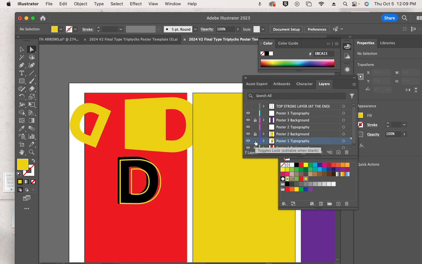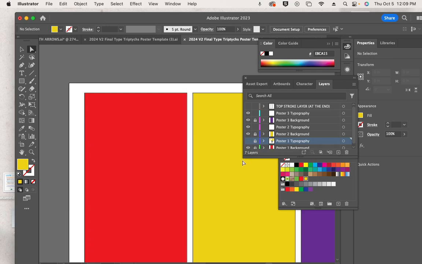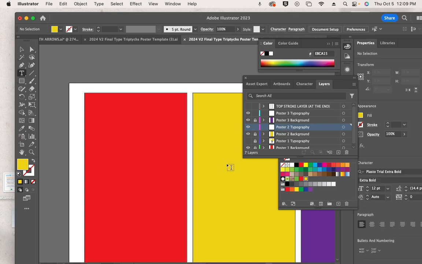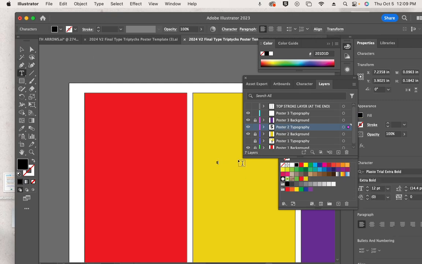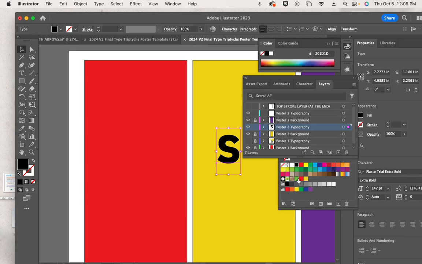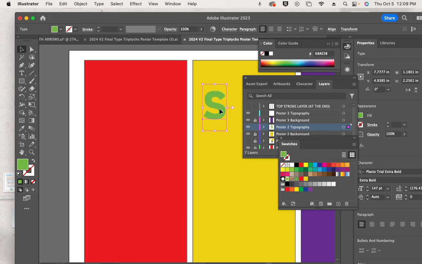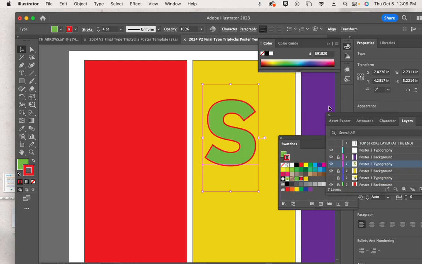All right, so once this is done, I'm going to click my lock, and then I'm going to do the eyeball just so that I don't get confused. Now I'm going to start working on poster 2. So I know I probably have a different design for this one, and you're probably not going to be using these colors. But another thing that you can do again is, don't forget, you can do your stroke. You can make it thicker if you want to, and all that stuff.